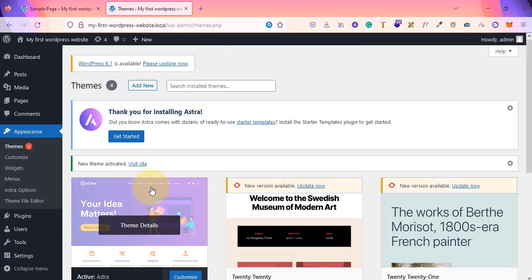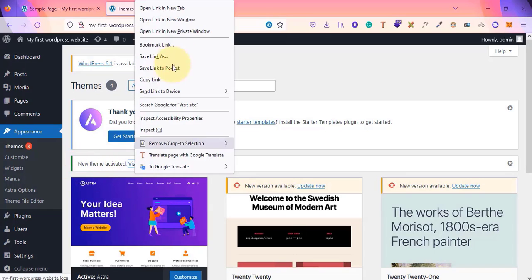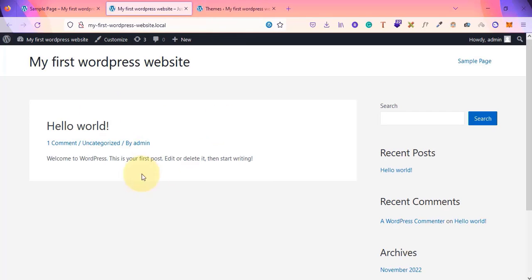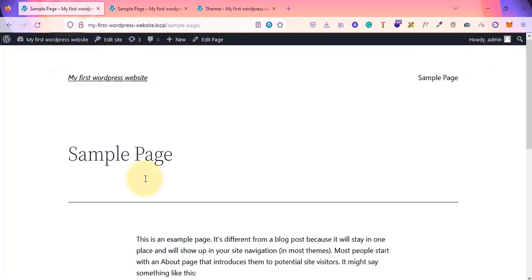Right? So I have this new alert here, saying the new theme is activated. I'll click on this link and open it in a new tab, and let's compare. So this is the new website. Actually, it's the same website but with a different theme. Rather than using the default WordPress 2022 theme, I just installed a new theme and the look and feel of my website changed. Now this website is slightly more presentable compared to the one we saw before, right?